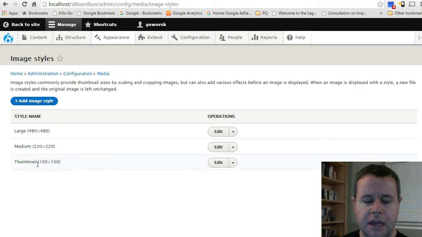We get large, medium, and thumbnail. And what these actually mean is when you upload an image, Drupal will scale it to these sizes, to 480 by 480, 220 by 220, 100 by 100, depending upon the first request. So when somebody views a page and it happens to be the first time that anyone's viewing that page, it will then create that image scaled down.